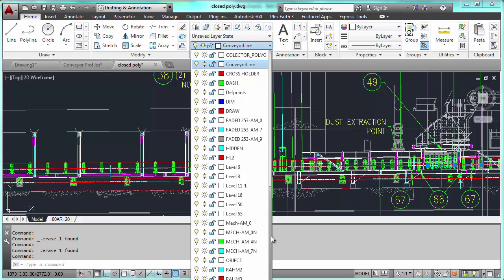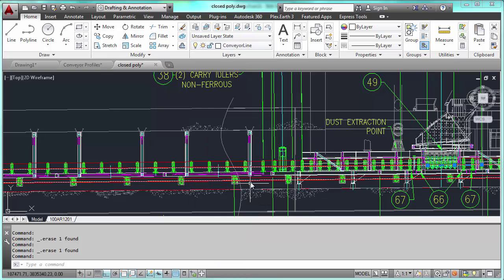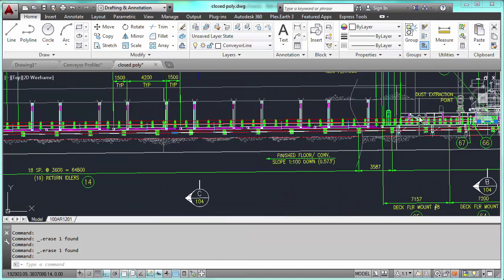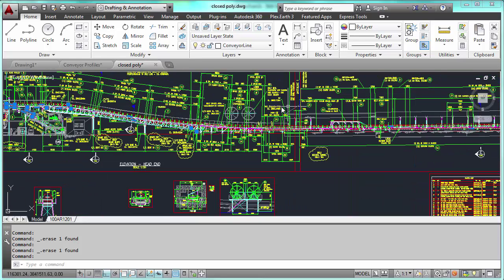You can see there's quite a few layers in here, but I've created a layer called conveyor line that contains that polyline, and that's the only thing that layer contains. It doesn't need to be labeled or named that, so to speak. It's just going to be in its own layer.